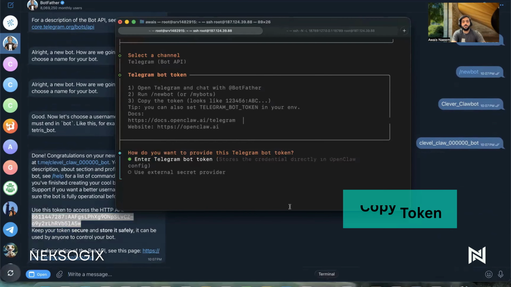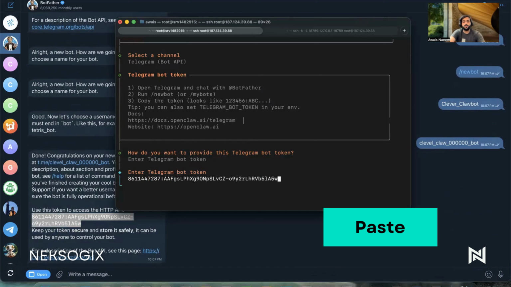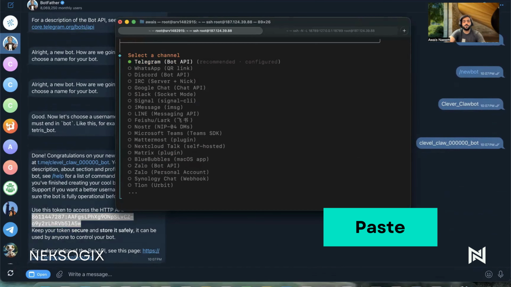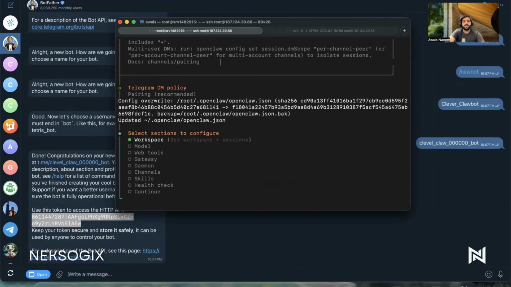And we're just going to go back to our terminal. We're going to press enter here, and we're going to paste this token, right? And once we have done that, we're just going to say finished, and now it's going to ask us how do you want to access it? So I'm going to keep it on pairing, so that if any valid users try to reach out, we can authenticate that user, and that user can then talk to our chatbot, right? So I'm going to just keep it that way. I'm going to do pairing, and I have done it.